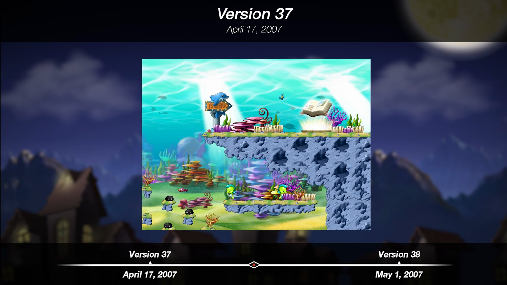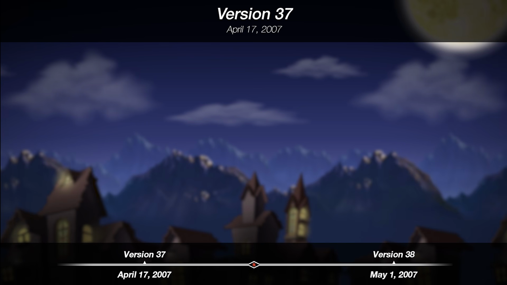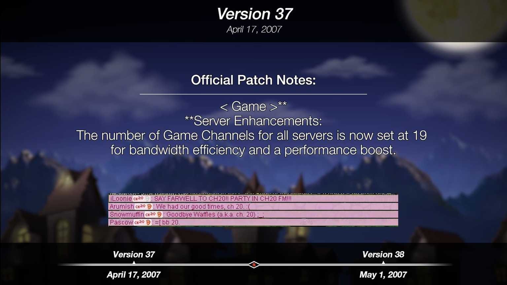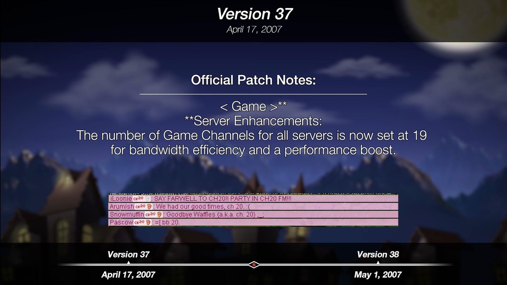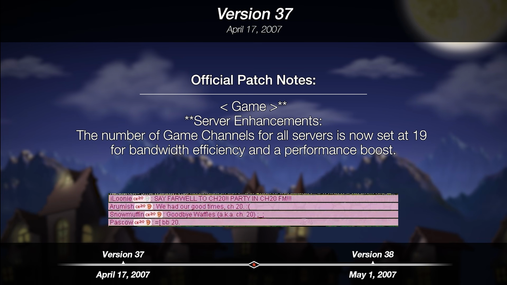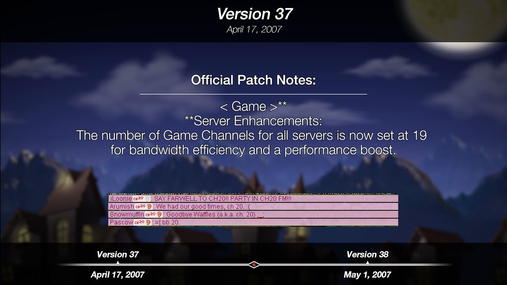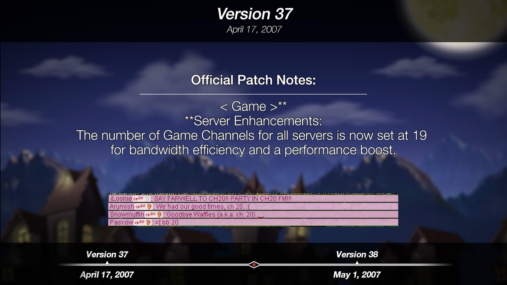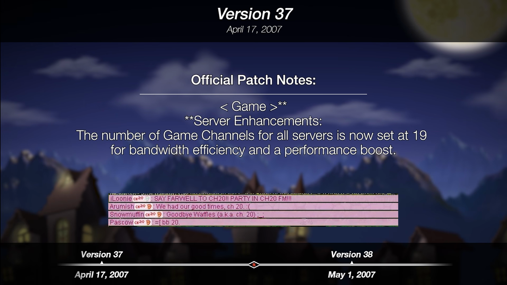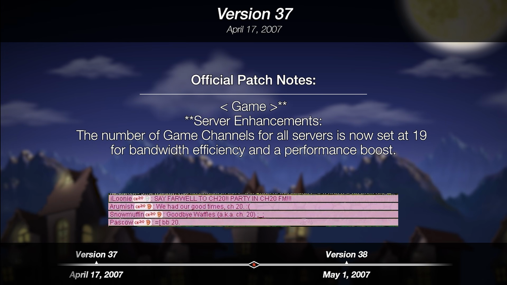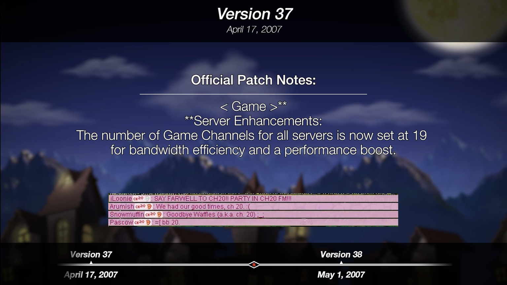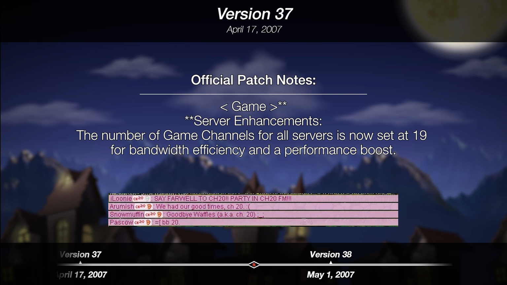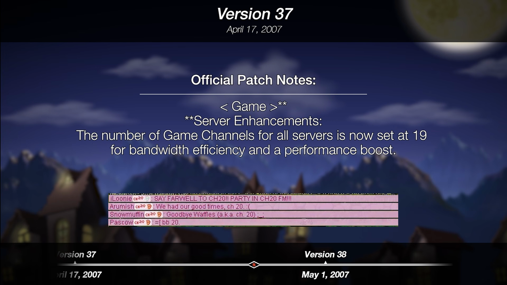The only other item to cover in the patch notes for version 37 is that Nexon officially removed channel 20 at this time, and all servers would contain only 19 channels for years to come. They say they did this in the name of bandwidth, efficiency, and a performance boost. We don't really know why they did this otherwise, so I guess we have to take their word on this one. I've heard rumor that KMS's channel 20 was dedicated to adults only, and if that's the case, that might explain why we didn't have a channel 20 for so long, since we didn't have a system like this.